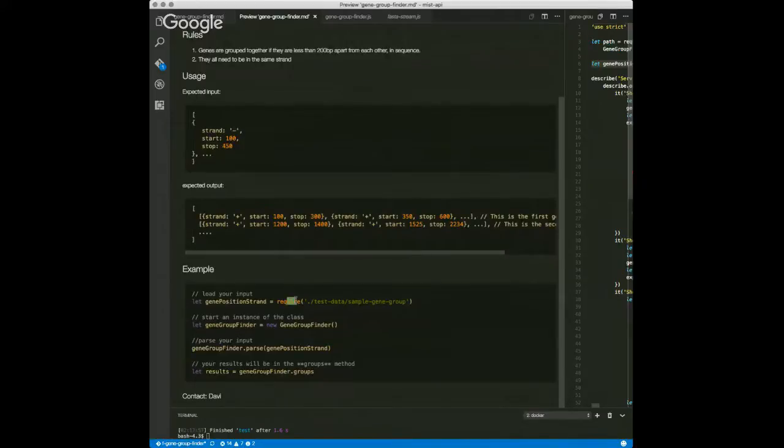So basically, this requires something that Luke taught me last week. I don't know if you guys knew. You can require like this without the .js, and even if your file looks like this, it will become a JSON object instead of a gene position string. If you didn't know that, that's a great thing to do. Now I do. So then you start your class, and you do your parsing, and your results are stored in the property groups of the gene group finder. It's pretty dumb, but that's how I did it. So let's look at the code now.